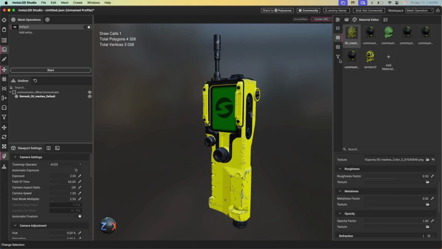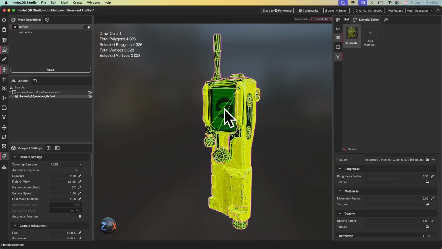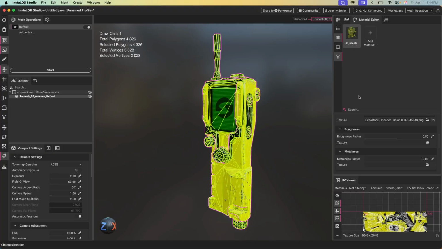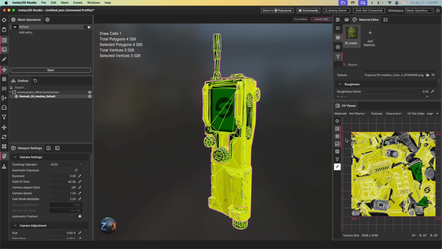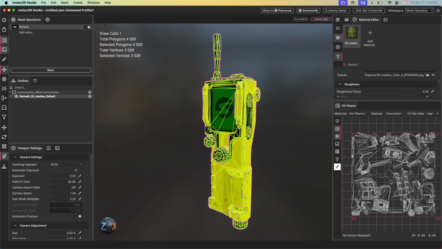So we can go ahead and take a look at those materials. I can use the filter and just click on this, and you can see that we have one material for this entire model. And if I bring up the UVs, you can see what it's done here. It's actually used an organic algorithm to process this. So you can see it's been laid out in a more organic shape.